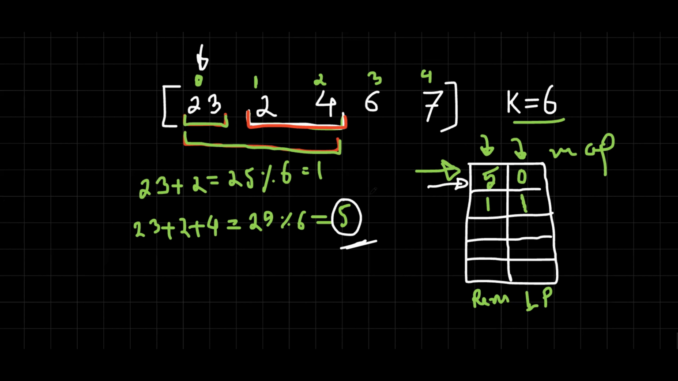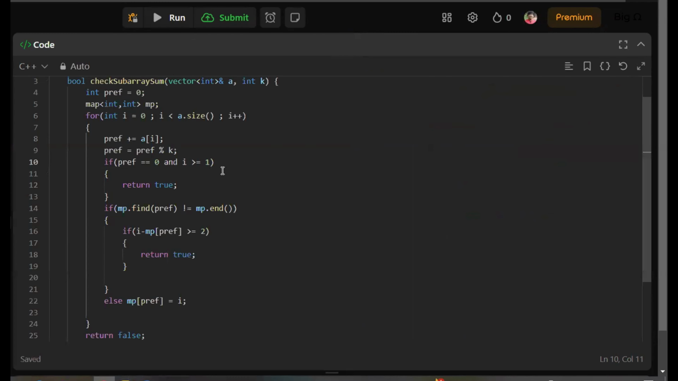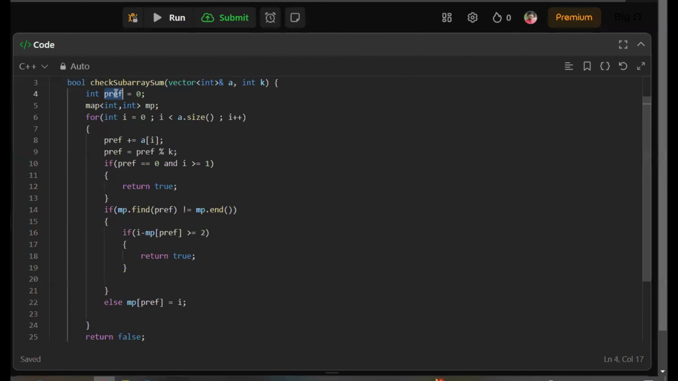I hope you understood the algorithm. Now let's move on to the code. In this problem, the code is pretty simple. At first, we are given a function named checkSubarraySum, which has parameters vector and k. Now, we are using a prefix variable and a map. We iterate over each element from left to right and calculate the prefix sum, and the current prefix will hold the remainder of the current prefix sum with k.